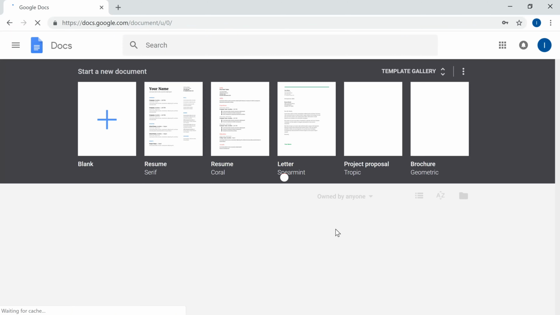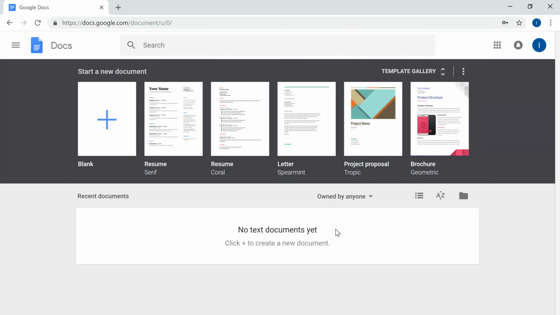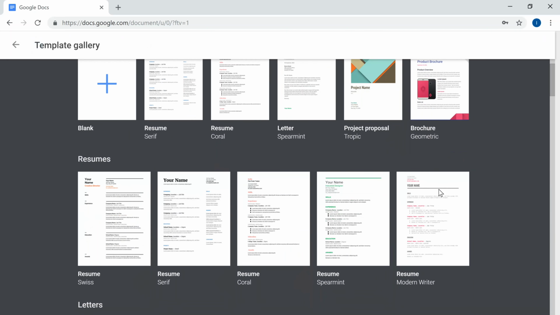Logged in successfully. This brings us up to our main page of the Google Docs application. Short for Docs, Google Docs. As you can see, they have a template gallery here. So if you're creating a resume, it's a perfect, nice example. Another example of a resume, different style. It's called Coral, Serif. A letter template, project proposal template, brochures, and there's an infinite amount of templates.